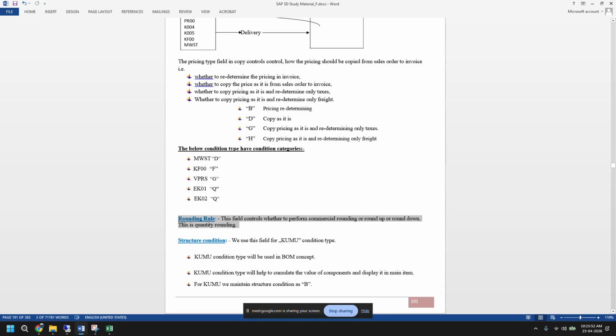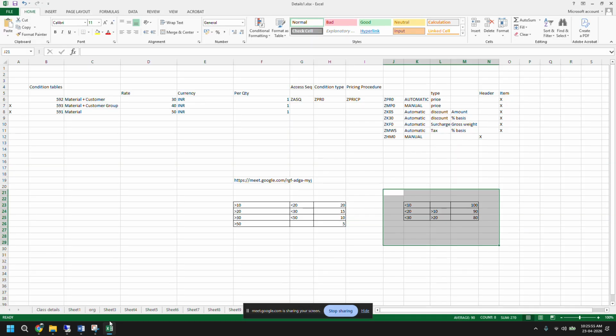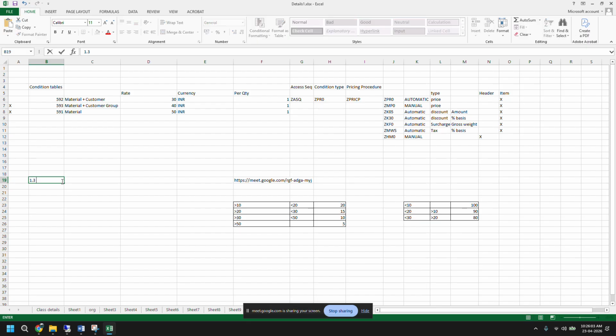Now, rounding rule, okay? Rounding rule, let's say I have maintained the condition record as 1.3, right? INR per PC. Let's say customer came for two pieces. What will be the price? For two pieces, what will be the price? One piece is 1.3. Two pieces, 2.6.